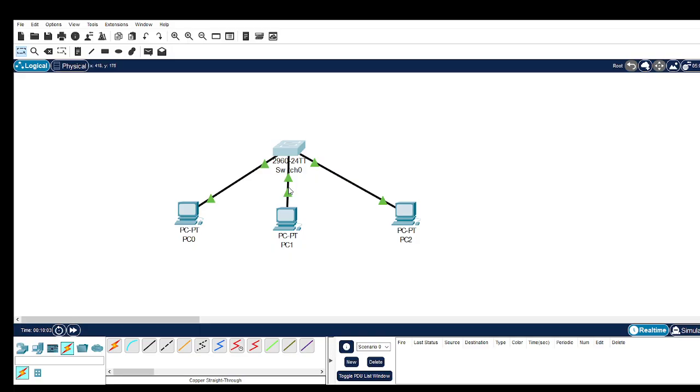So how has it been able to do this? As the PCs were exchanging data, the switch recorded the MAC address of the sending device onto the port where that device is connected. So that means that for PC number 2, it will record its MAC address onto FastEthernet 0/2. For PC number 1, it will record its MAC address on FastEthernet 0/1. For PC number 0, it will record its MAC address on FastEthernet 0/14.